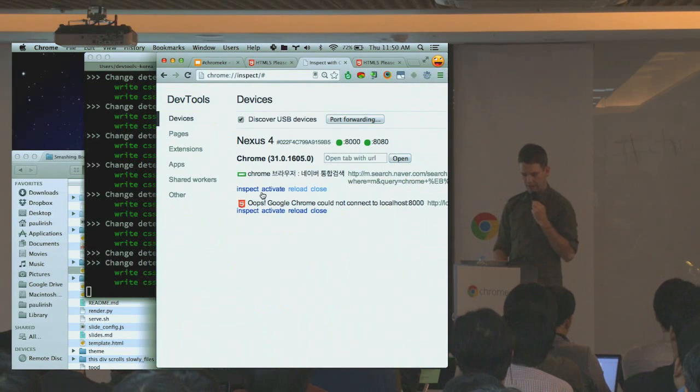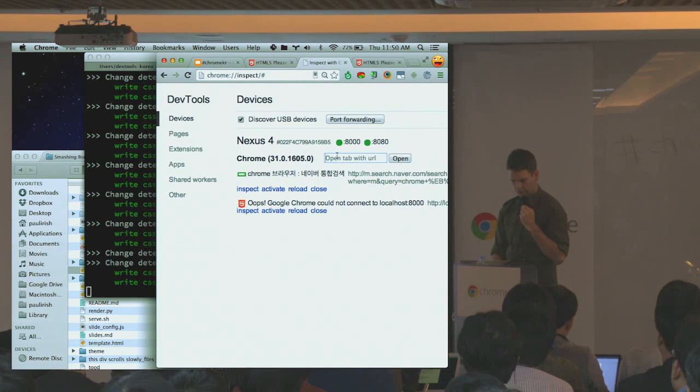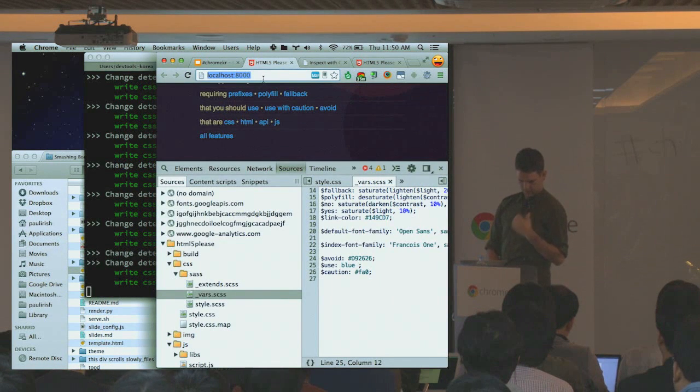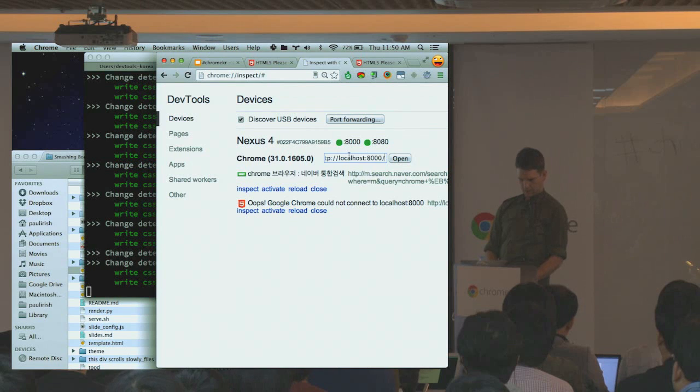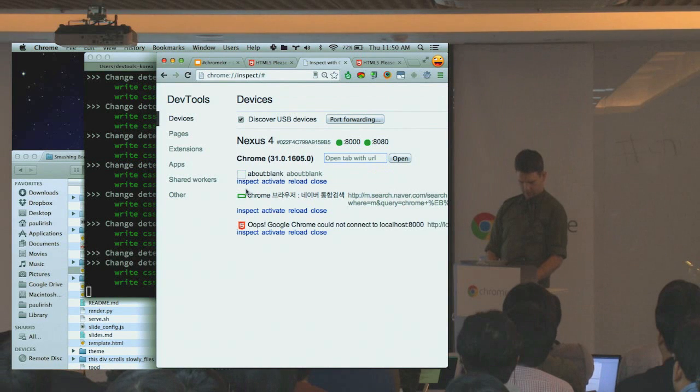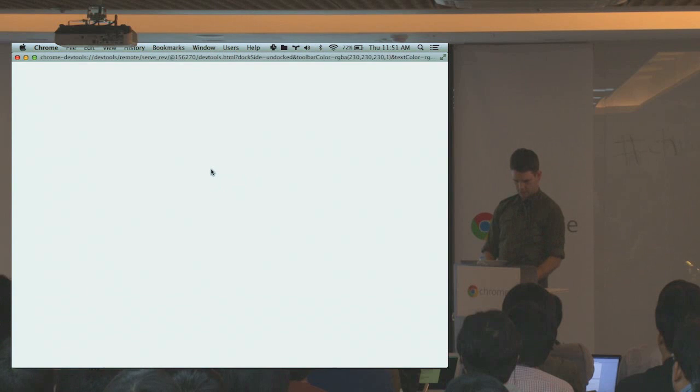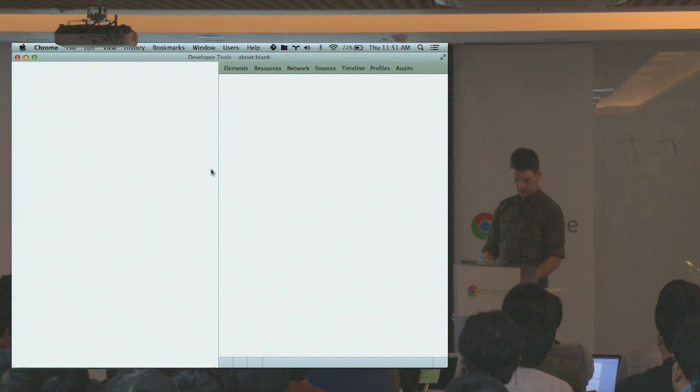But let's go back to the project that I was developing before. It was, let's see, this, localhost 8000. So we'll just open up a tab with that and inspect it.